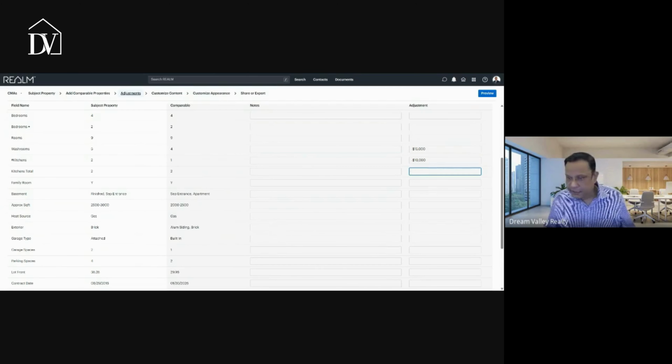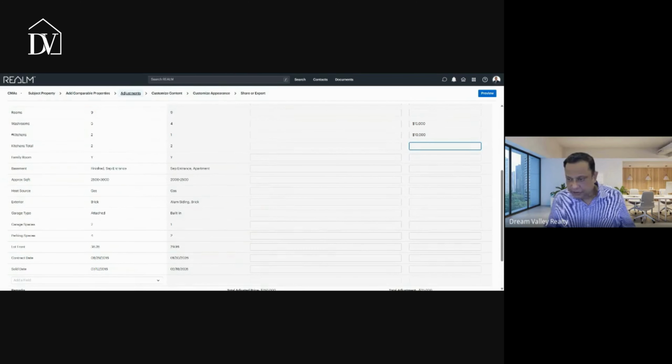The next ones are all fine. Brick only, I'm not going to adjust anything for that. Garage space. Your subject property has two garages, and the comparable has one, so I will add another 7,000 for that, minus it, sorry.